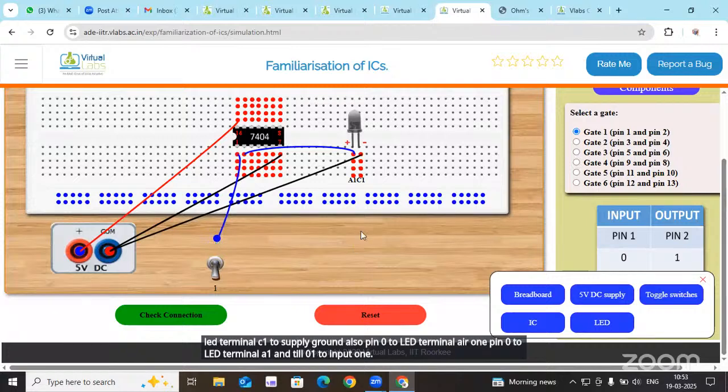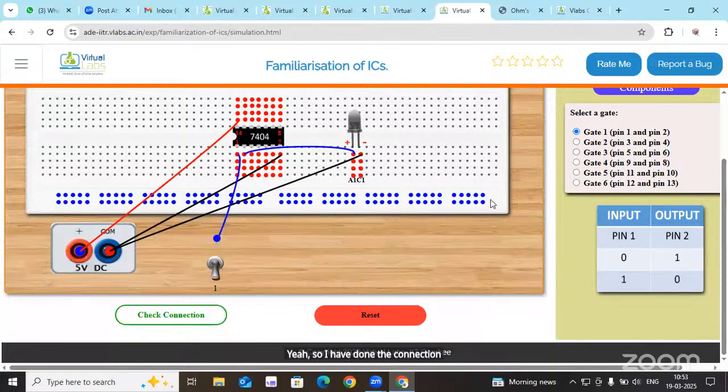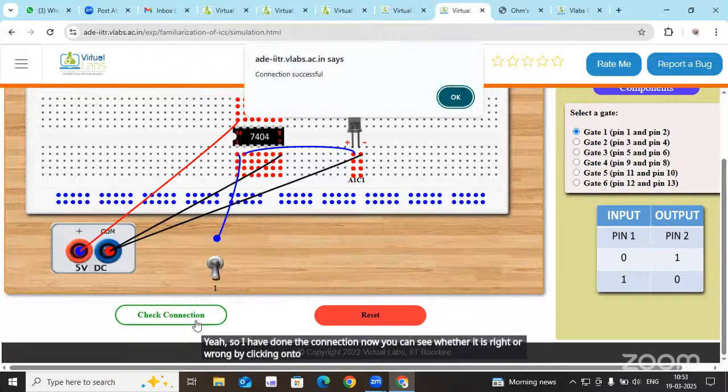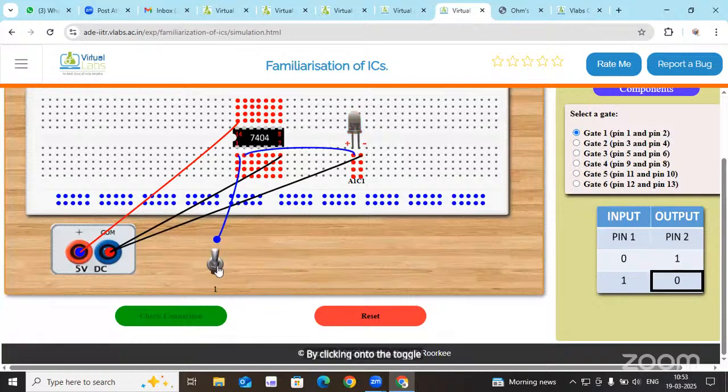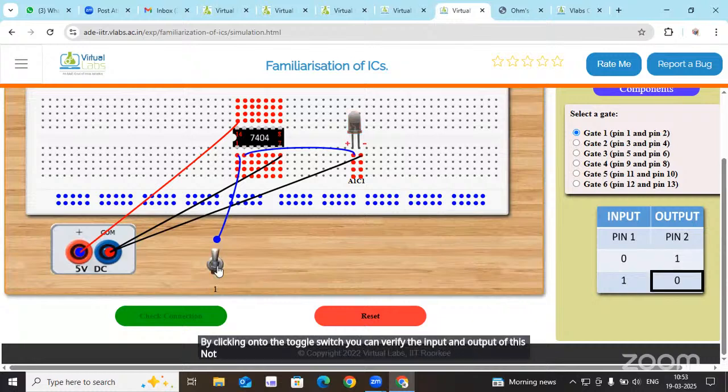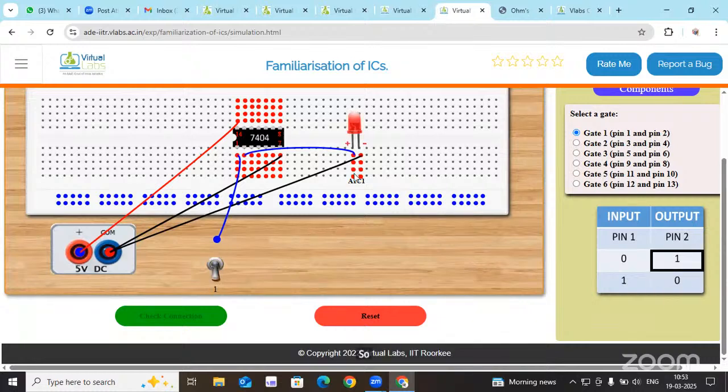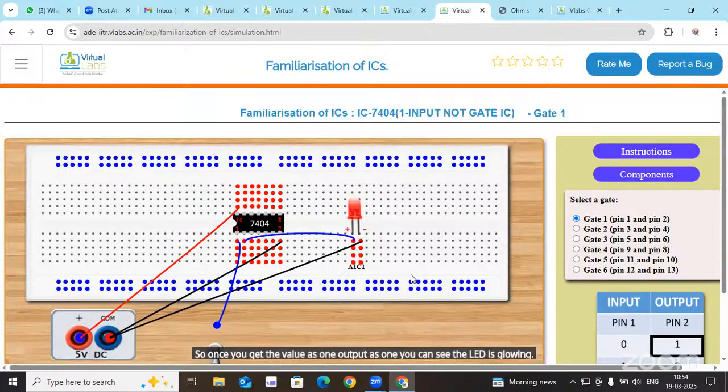Yeah, so I have done the connection. Now you can see whether it is right or wrong by clicking onto the check connection button. You got a pop-up message stating connection is successful. Just click onto the OK button, and by clicking onto the toggle switch, you can verify the input and output of this NOT gate. Once you set the input as 1, the output is 1 and you can see the LED glowing. So this explains the working of one of the familiar ICs, which is IC 7404 NOT gate IC.